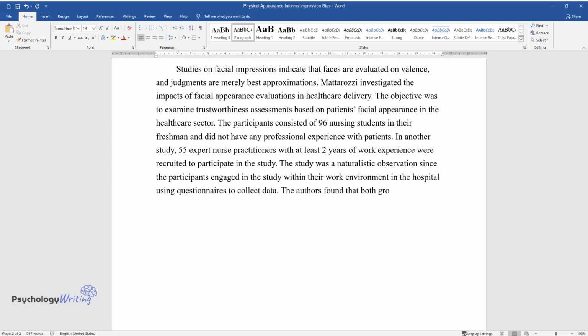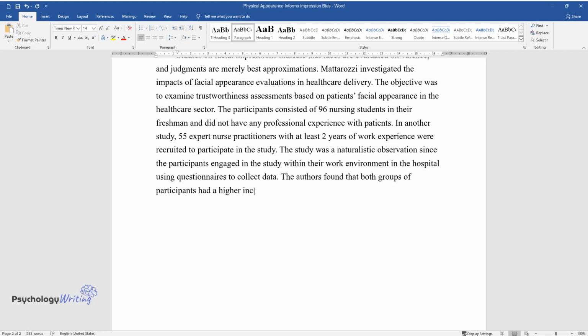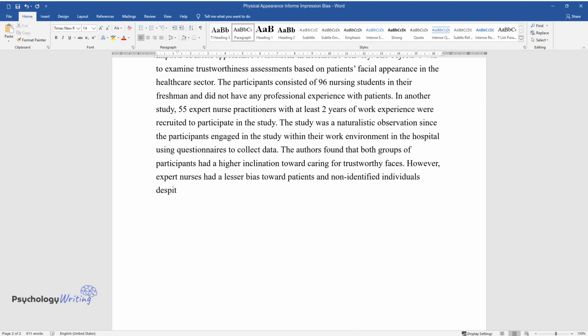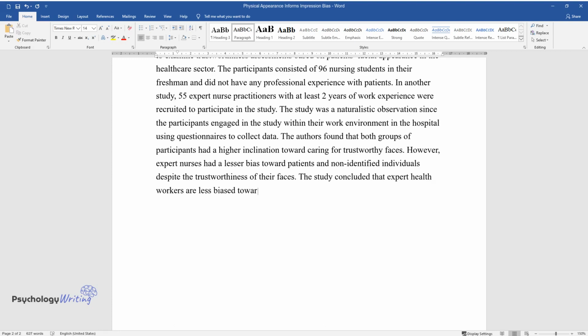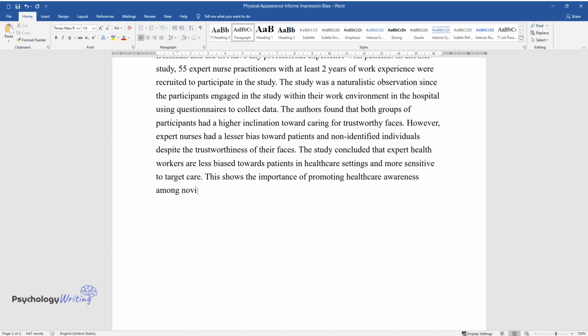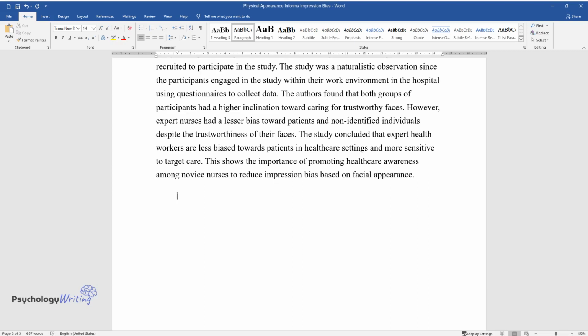The authors found that both groups of participants had a higher inclination toward caring for trustworthy faces. However, expert nurses had a lesser bias toward patients and non-identified individuals despite the trustworthiness of their faces. The study concluded that expert health workers are less biased towards patients in healthcare settings and more sensitive to target care. This shows the importance of promoting healthcare awareness among novice nurses to reduce impression bias based on facial appearance.